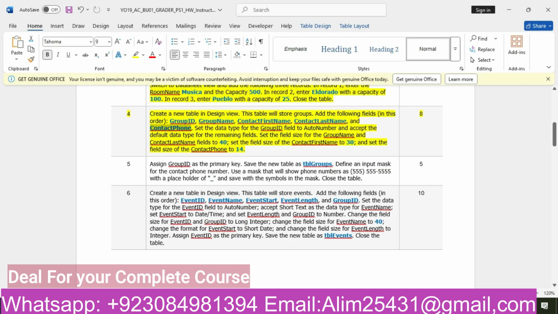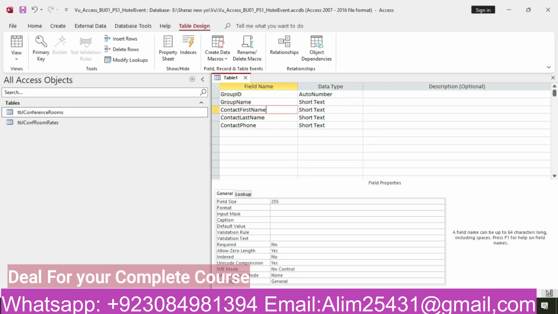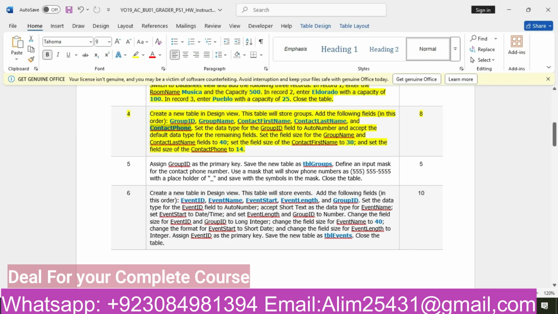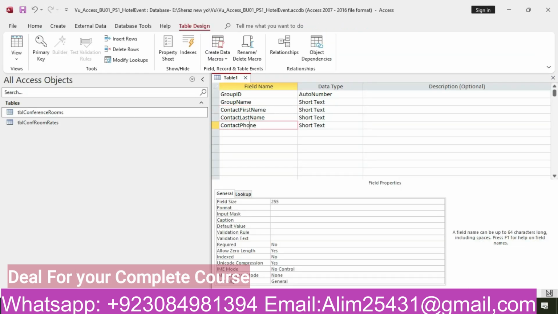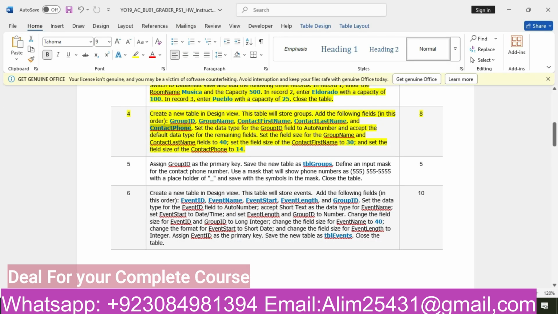Set the field size of contact first name to 30. So contact first name field size to 30. What is the other thing? Set the field size of the contact phone to 14. Contact phone, 14. That's our fourth step.